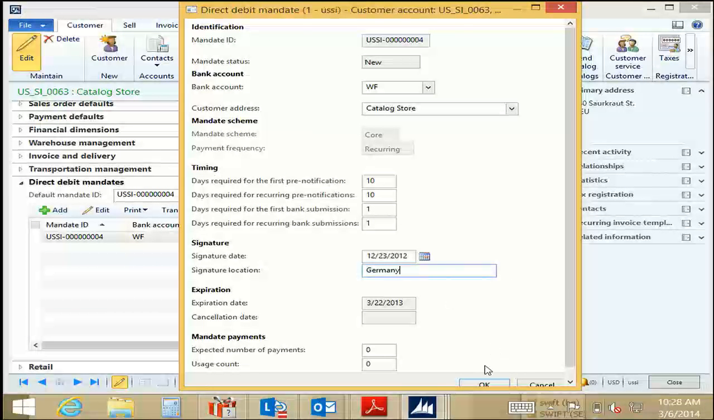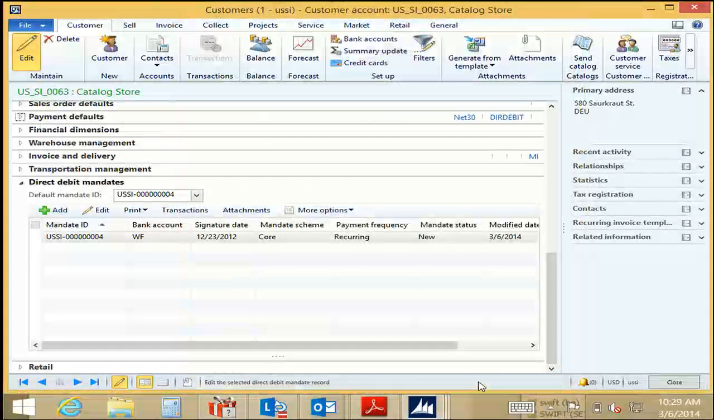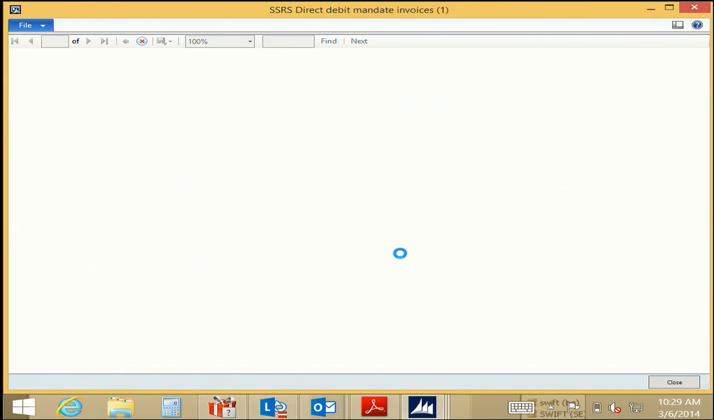Okay, and you can see now what happened is my expiration date automatically updated because now I'm actually in a new state. I'm ready to actually start using this mandate. And that date will just get adjusted continuously as we go through the process of actually creating new documents. So a couple of the things we can do in this window. We can also print a notification report. I'll just show this right now. We'll come back to this after we do an invoice, just to show you.